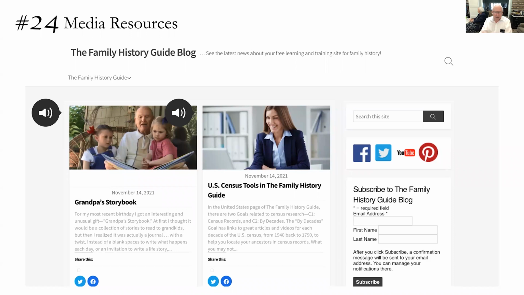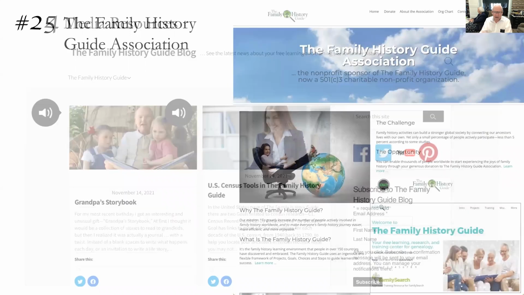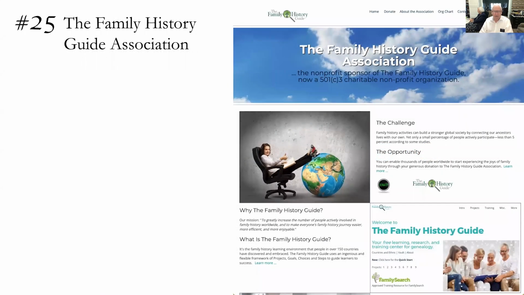There's not any way to express how much information there is in the Family History Guide. And as we get here, we are at the Family History Guide Association, which I mentioned at the beginning. This is the funding organization, and it's set up for donations, and they're very much appreciated.